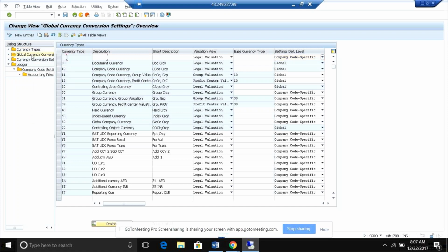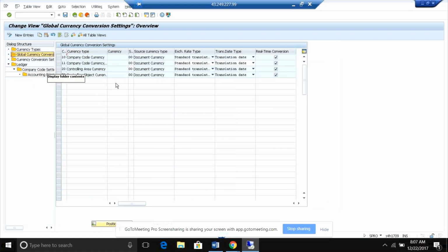And the second thing is the conversions for your global currency. This is for the global currency conversion settings. So where you are doing the conversions here, directly we are giving here for my currency 10.